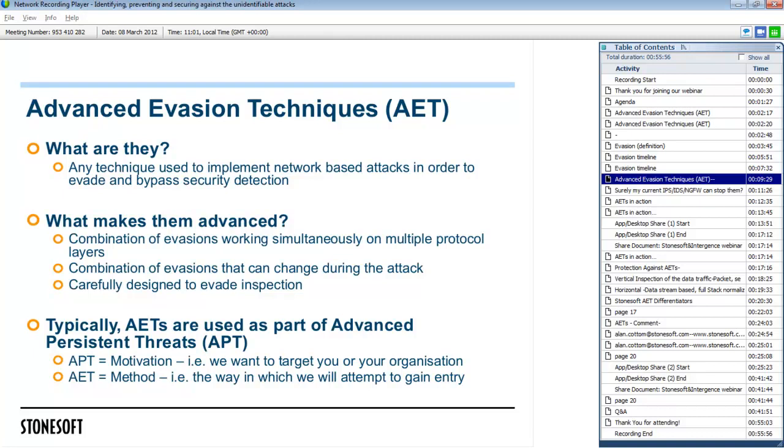So an AET is a way of compromising your network security by delivering an exploit through the network. Another method of an APT might be social engineering. So AETs and APTs are fundamentally different, but they can actually be used together in order to gain entry into an organization's network.